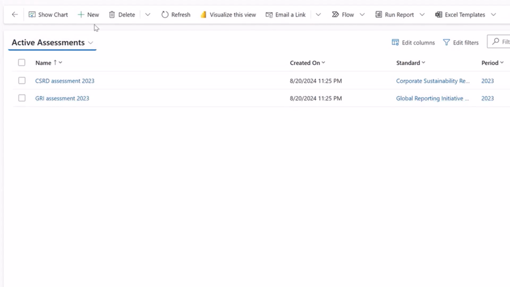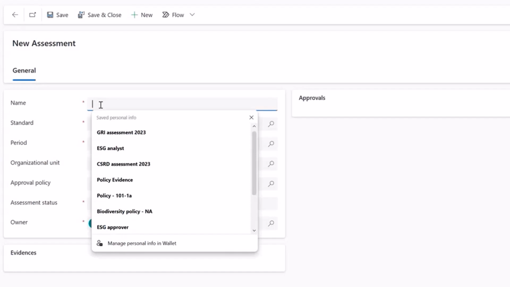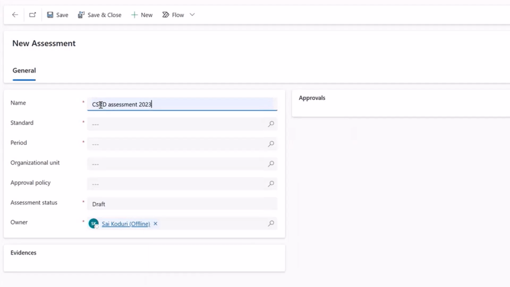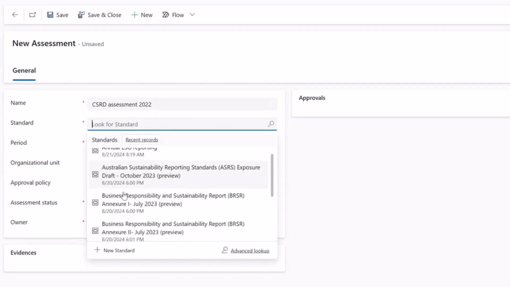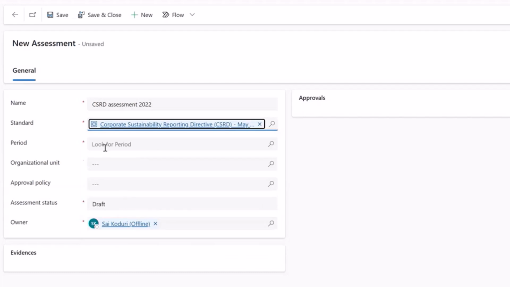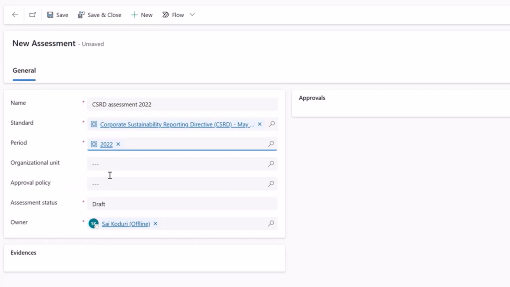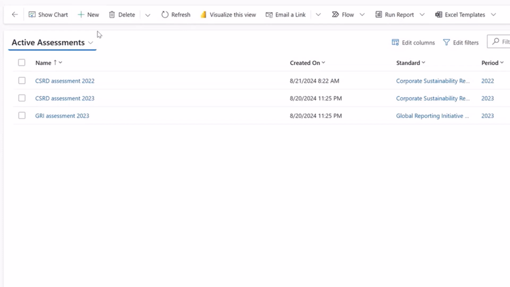To create an assessment, select New, specify the assessment name, and choose the standard for which you want to create the assessment. Select CSRD and choose 2022 as the reporting range. Then, simply save and close. This way, you can create multiple assessments for the same standard or for different standards, depending on your needs.